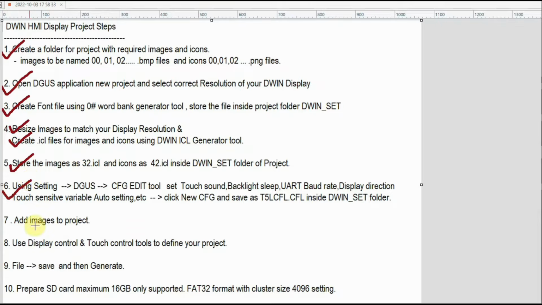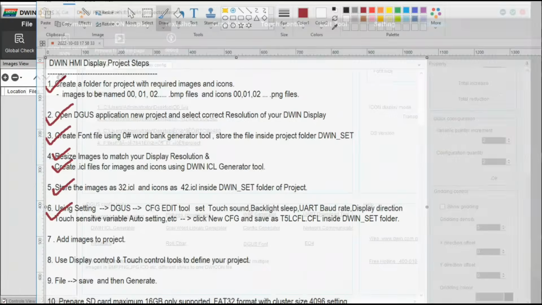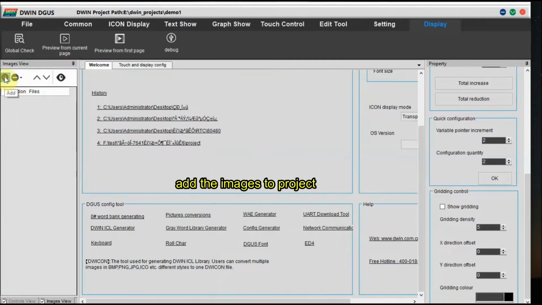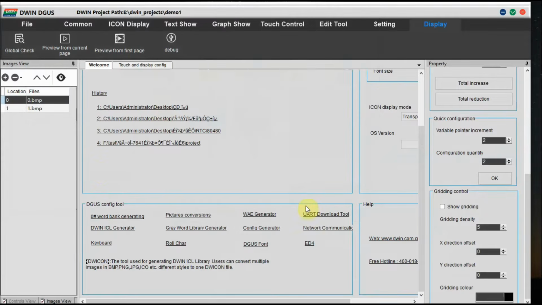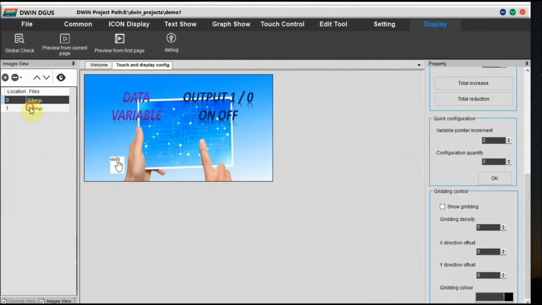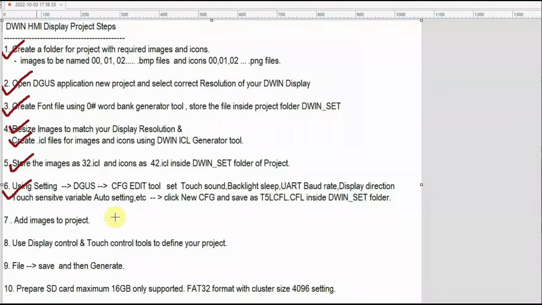Now the next step is to add the images to the project. In the DGUS software, at the left hand side you can see a plus symbol. Click on the plus symbol and then add the images, which you have converted already to match the resolution of the display. In this project we have got only 2 images. Add on the 2 images. Now the images are downloaded into the IDE. We have got only 2 images. 0.bmp is the welcome page, and 1.bmp.